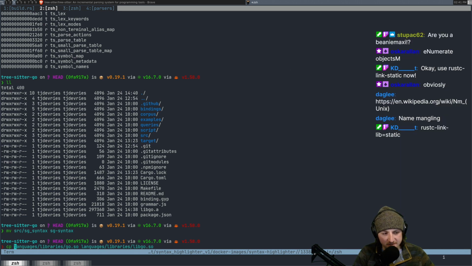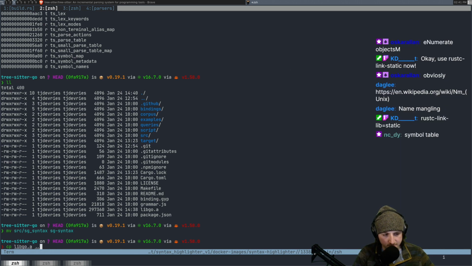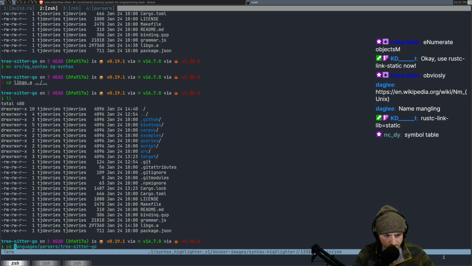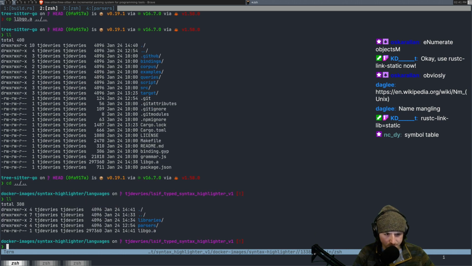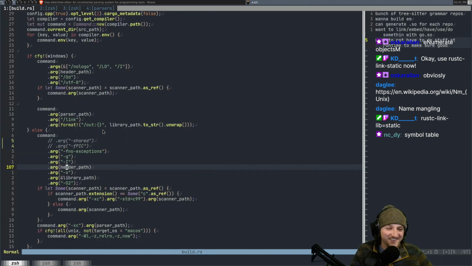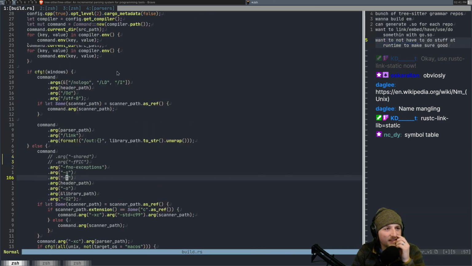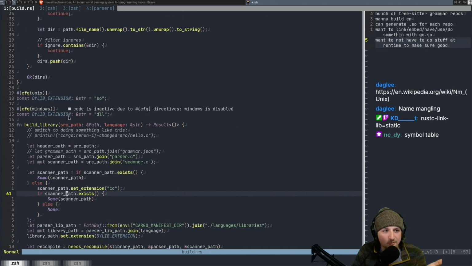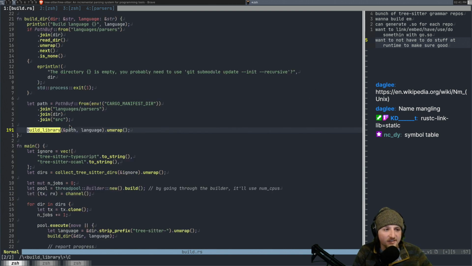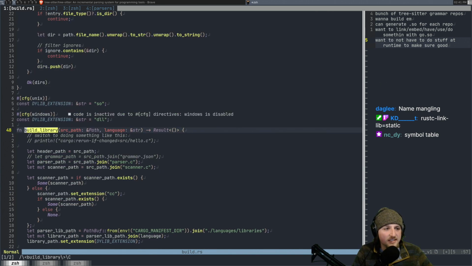Let's just copy this for a sec. libgo.a. Let's just put this right here right now so it doesn't get deleted. Symbol table. Name mangling. Oh, okay, nice. All right, I can remember that. So for right now, we actually aren't even going to do this thing at all, right? So let's just go to where we have build library.